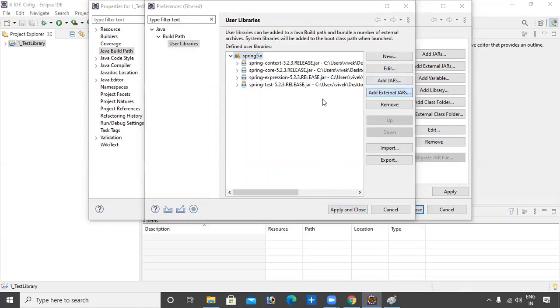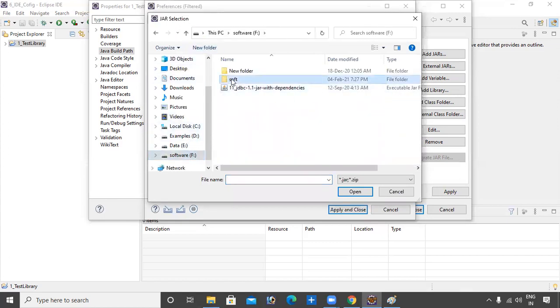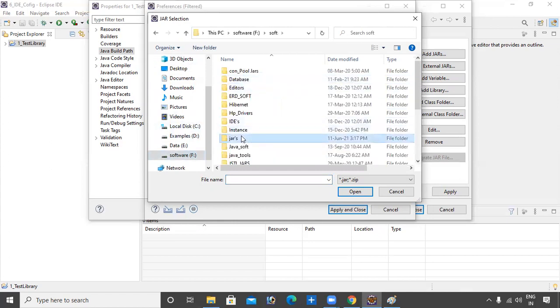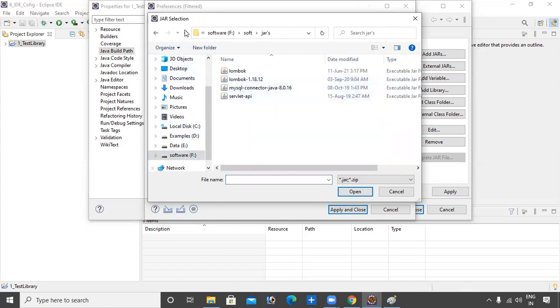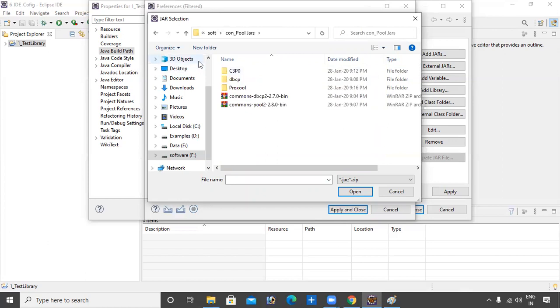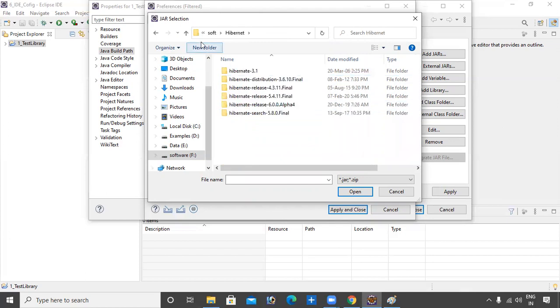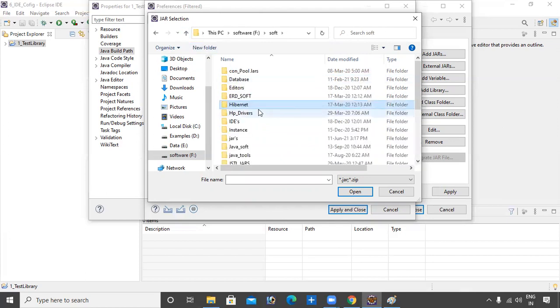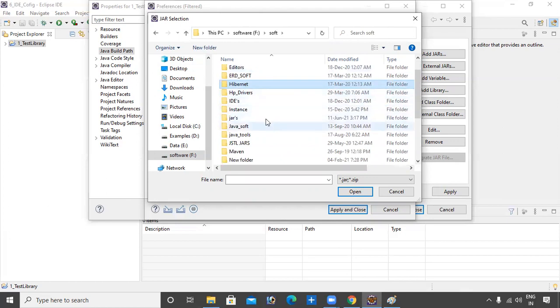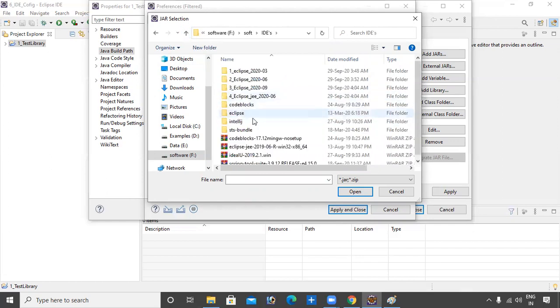So add external jar. Click here. Go back. I think we are in software. Come here, jars, my folder jars. Okay, paste, not there. Okay, no issue. I want the commons logging. I think where it's available jar. I want a jar, not there. Let me check jars. Not there. If it's not there, no issue.